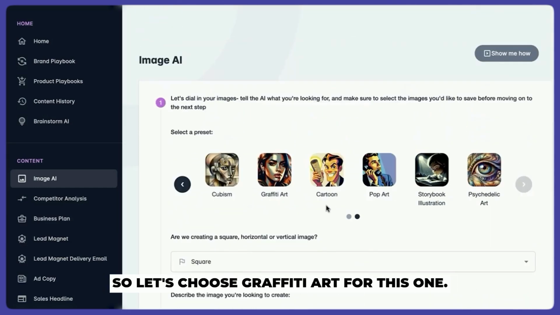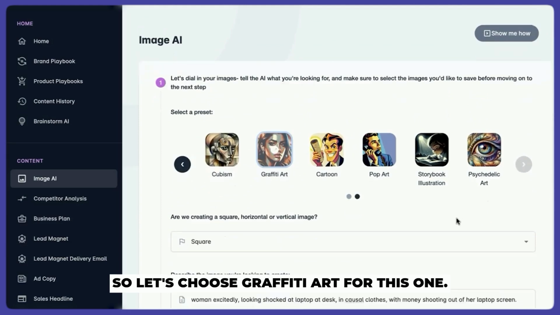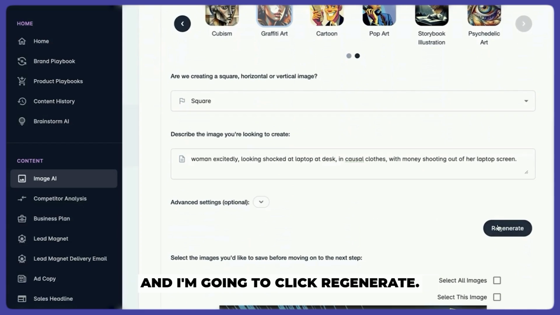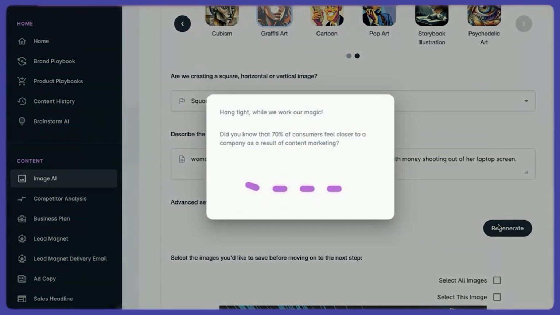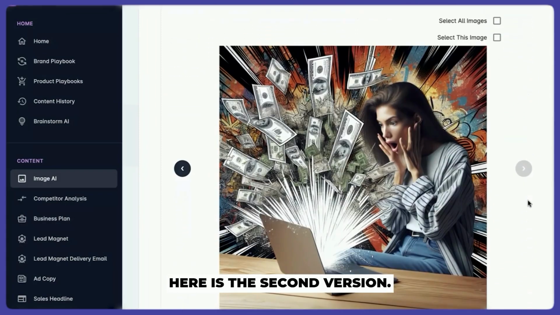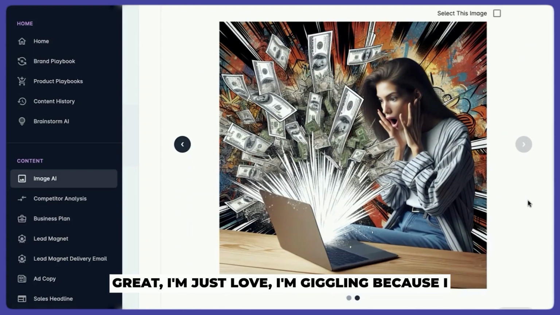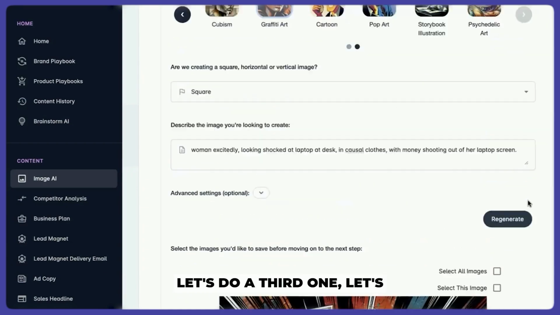So let's choose graffiti art for this one. I'm going to keep it exactly the same, and I'm going to click regenerate. And as you can see, here is the second version. Great, I'm giggling because I think these are just so spot on the money. Let's do a third one.